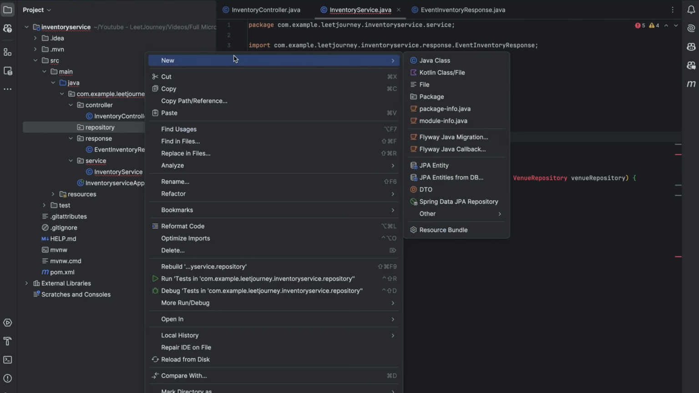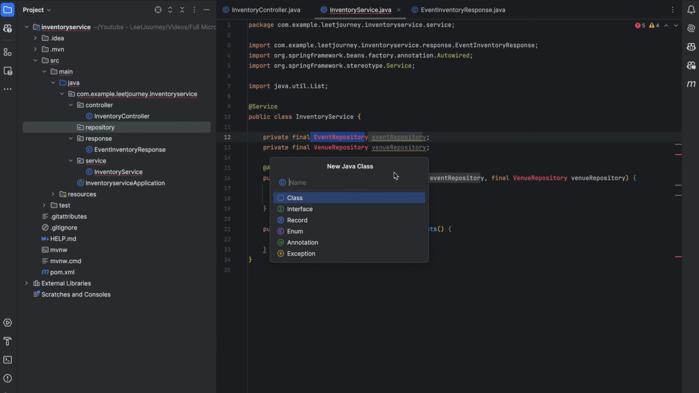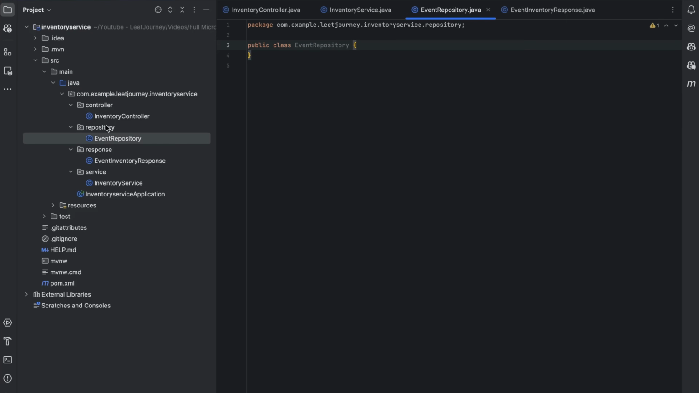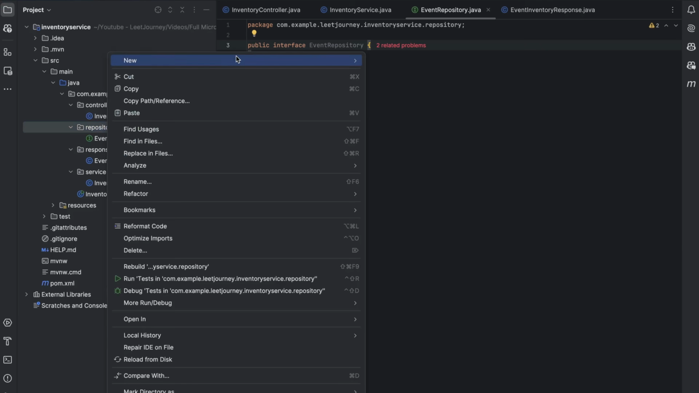And in here, we're going to create two interfaces. So the first one will be called event repository. So this has to be an interface. Let's leave them here for now. Let me create the other one for the venue.